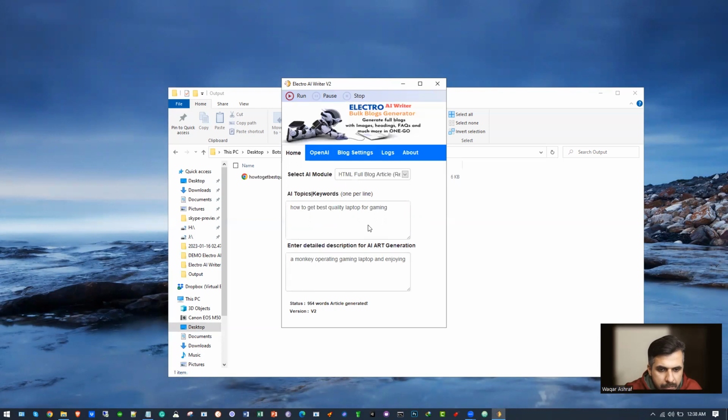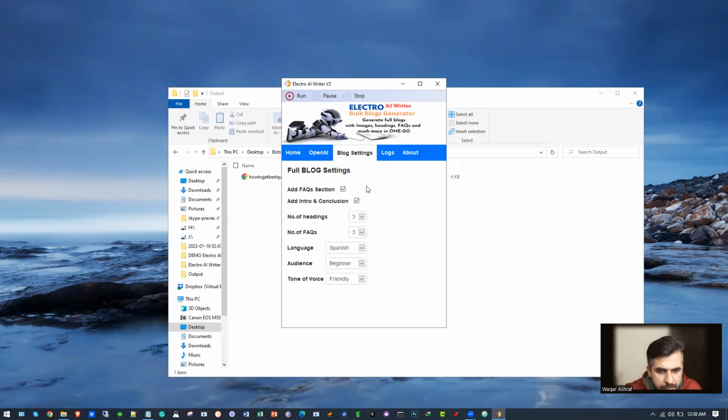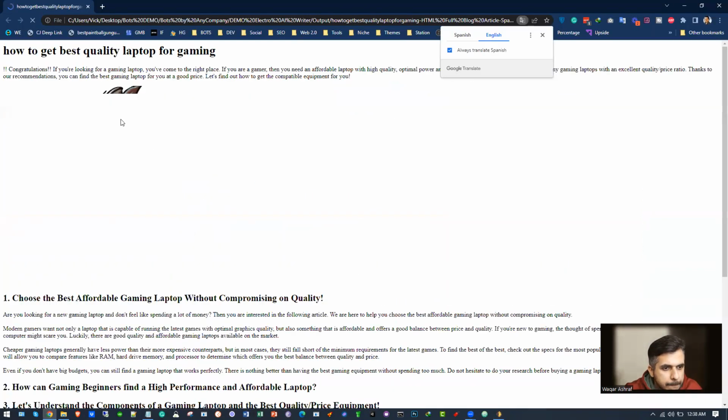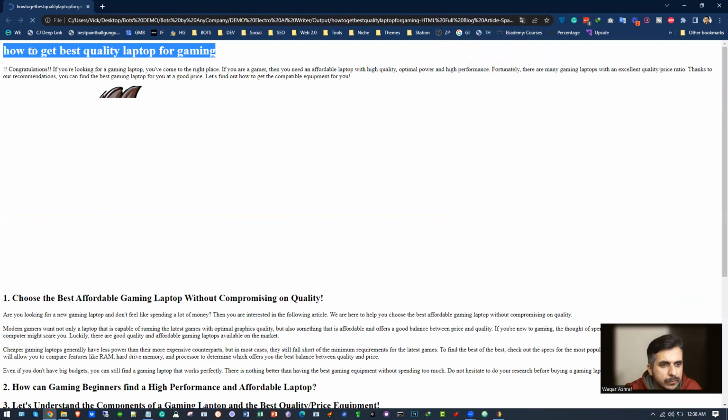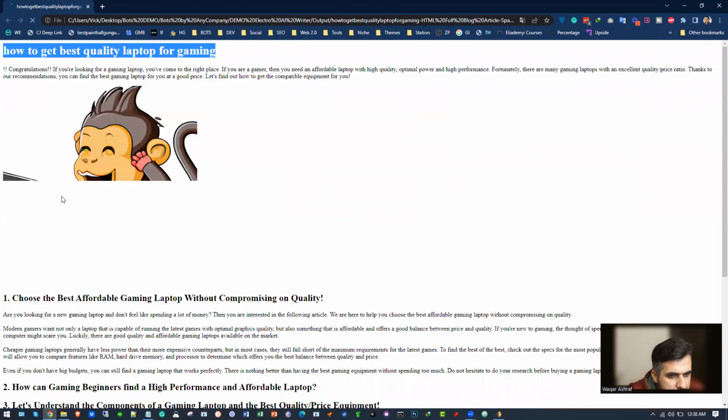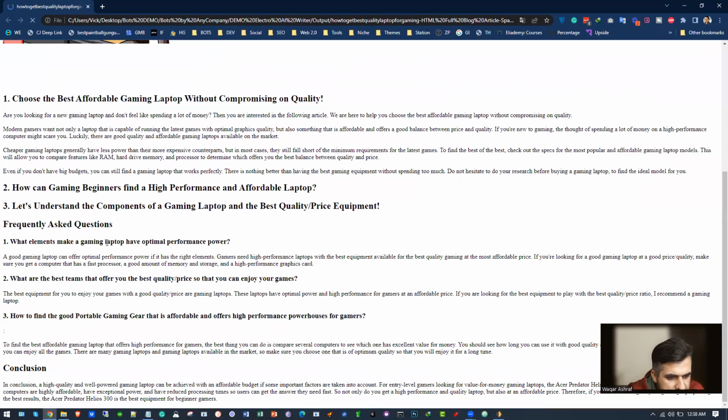Okay, the article is generated. Let's see. This is the topic that we gave. If you give the topic in Spanish, then obviously it will come out in Spanish. But the content, what is this? Why is it not in Spanish?